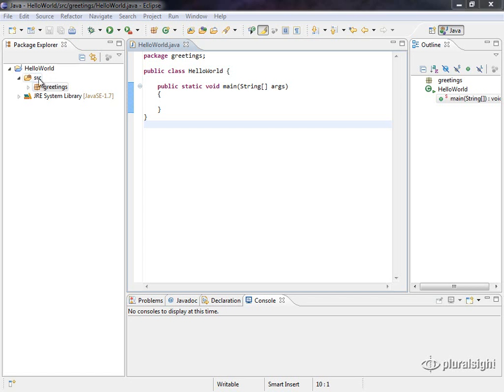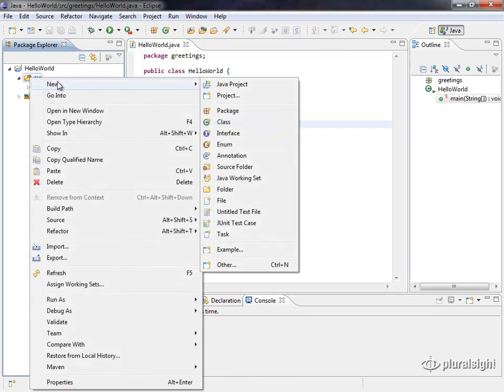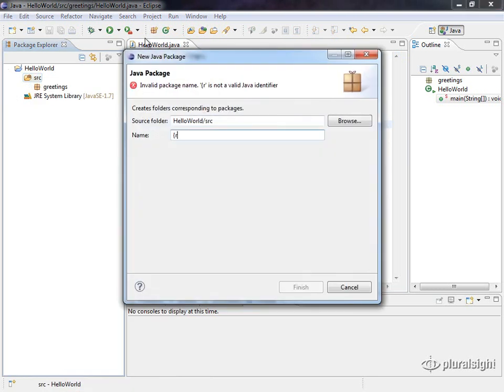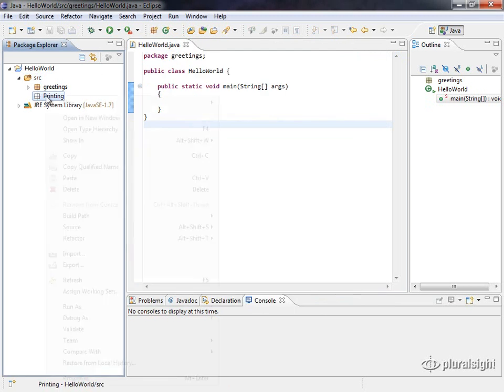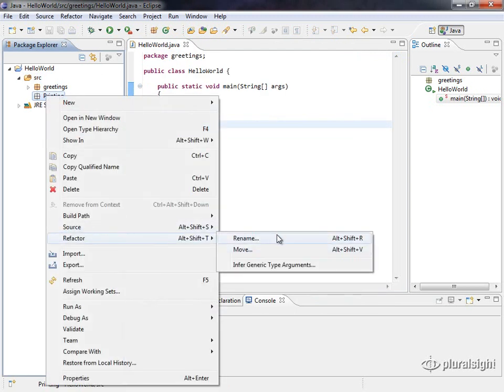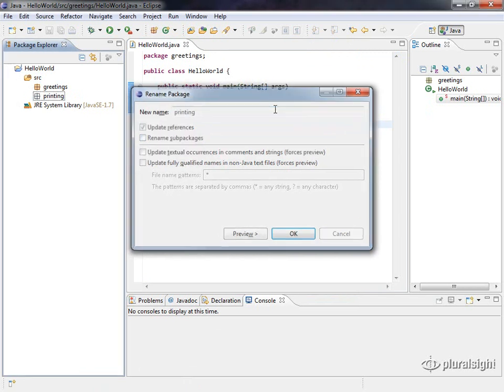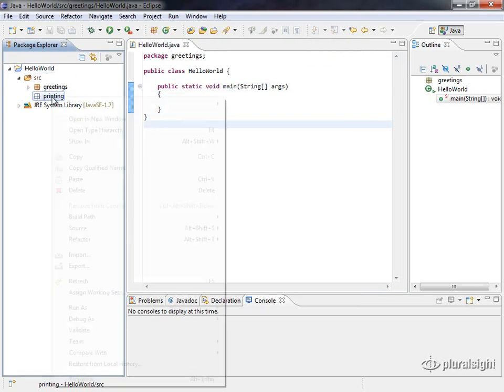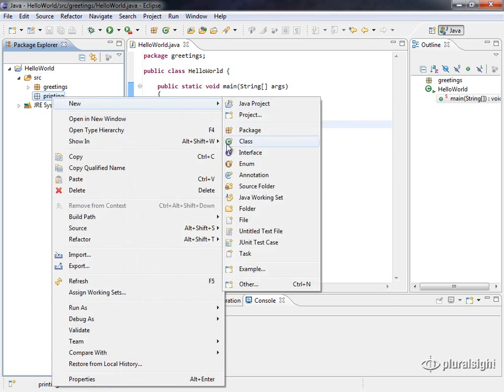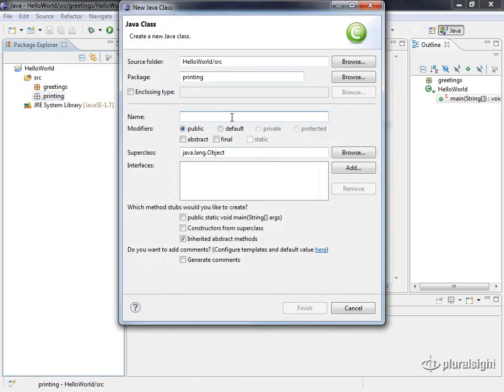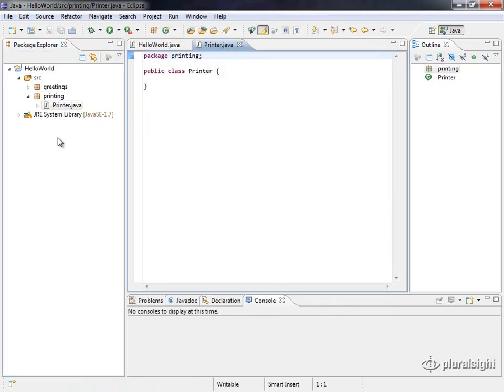I'm actually going to create a new namespace for our class. I'm going to go to New Package, and we're going to call this Printing. And actually, the Java syntax is usually to have these start with a lowercase letter, so we'll set this to printing. And then from inside here, I'm going to click New, and then Class, and I'm going to create a class called Printer. I'm going to leave everything default here, and then click Finish.